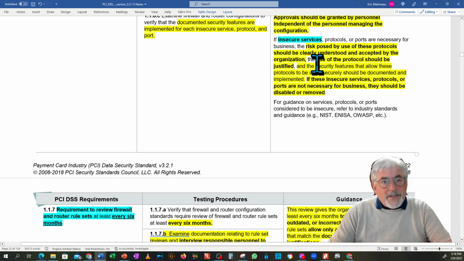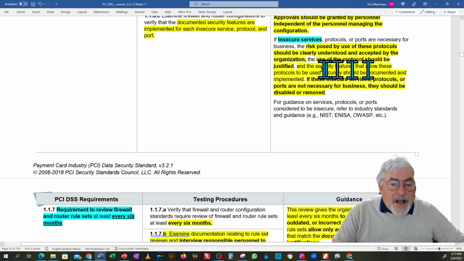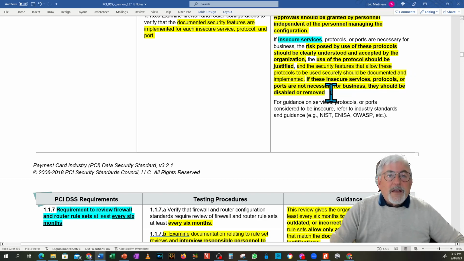And so these organizations that need software need to justify why they're doing it. Use of the protocol should be justified. In other words, why do I have a certain port open? It needs to be justified. And the security features that allow these protocols to be used securely should be documented and implemented. If these insecure services, protocols, or ports are not necessary for business, they should be disabled and removed.